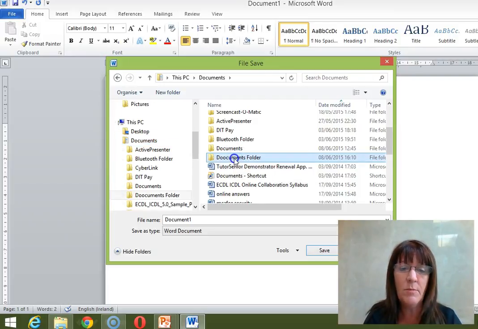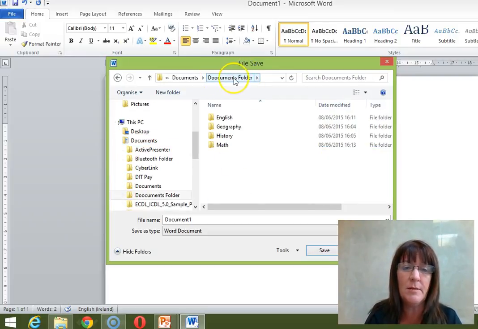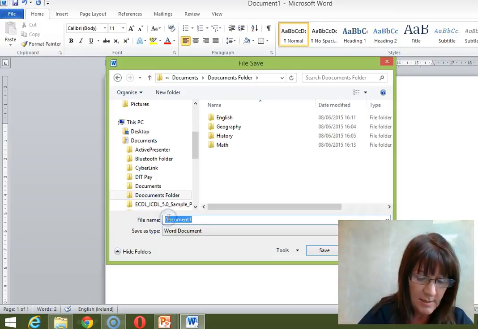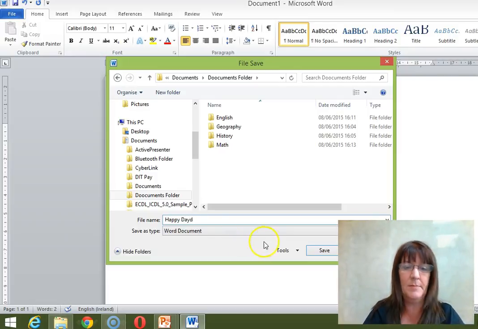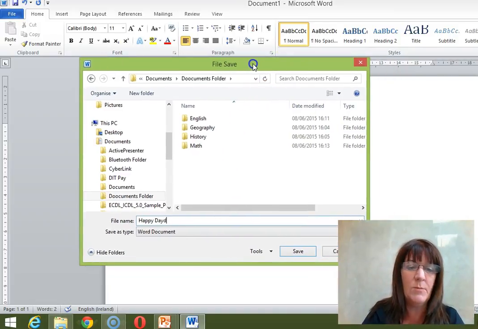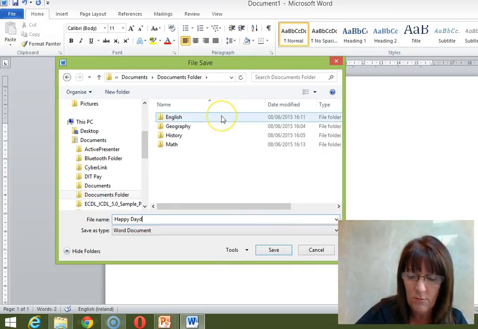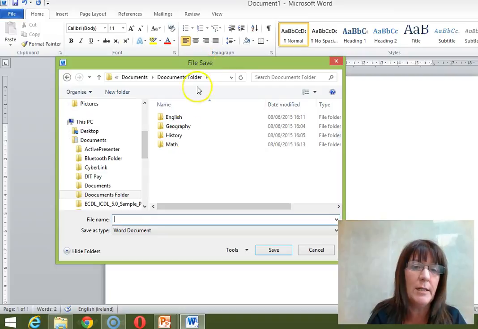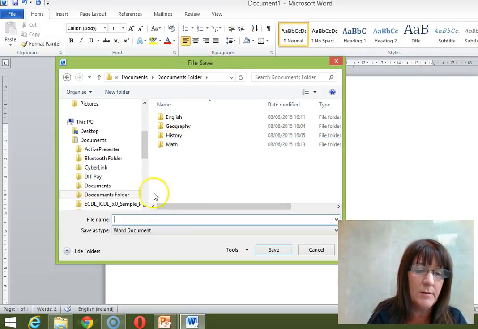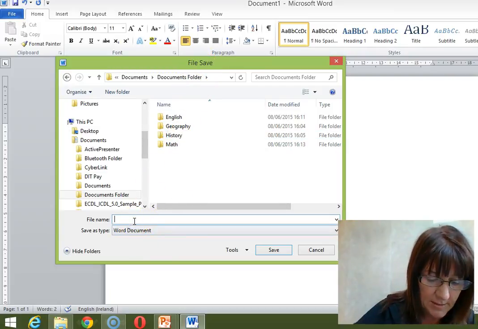So I'm going to click on the Documents folder, and I know I'm in it because it's up here. And down here is our file name. For this one, we're going to actually name it Happy Days. We haven't got a name down here, so we're going to name this Happy Days.